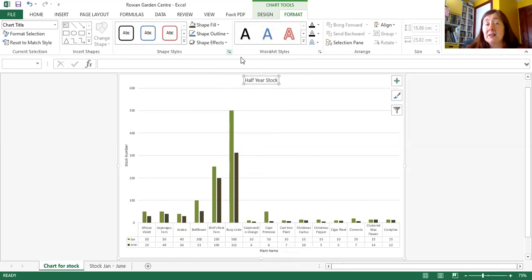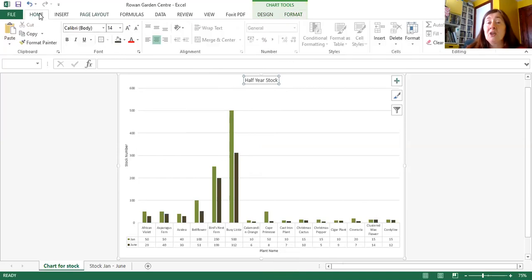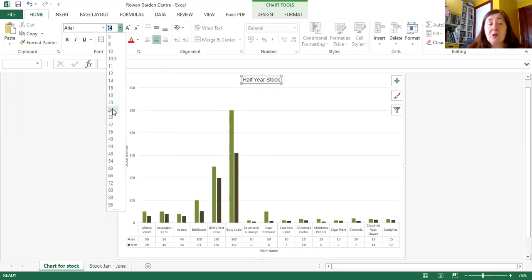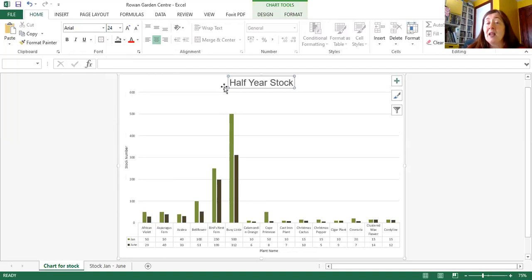So I'm going to click into the title to get it selected, and this time I'm going to go to the Home tab. Now we are very familiar with changing the font. I'm going to choose trusty Arial, and this time I'm going to bring that to 24 point. So now we have really created a title that stands out, very similar to what we did in our newsletters.